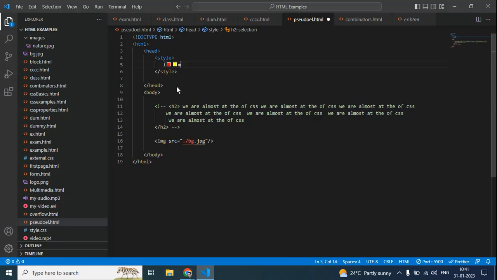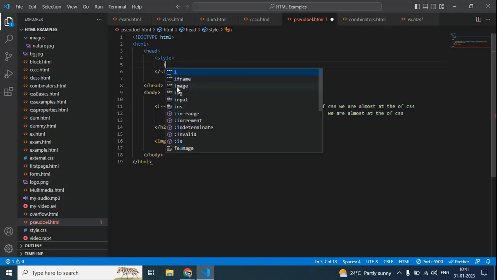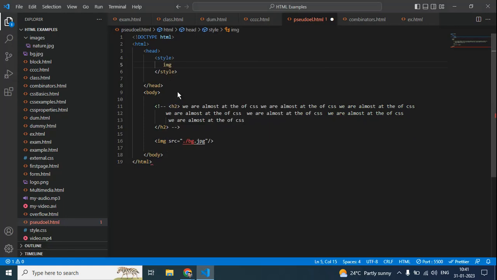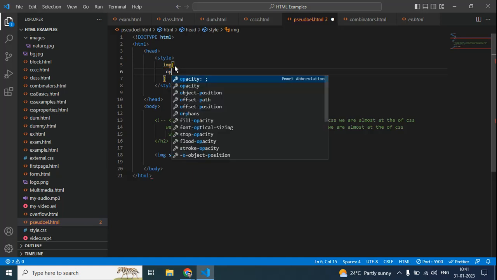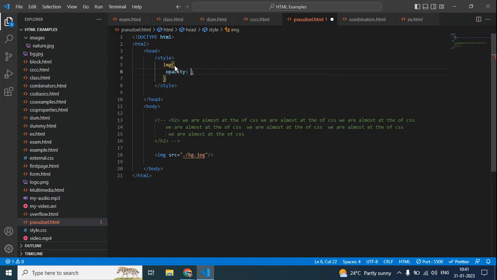img, image tag, and I can use opacity. It gets mostly blurred when I use 0.1. So the value will be from 0.1 to 0.9. That's it. 0.1.